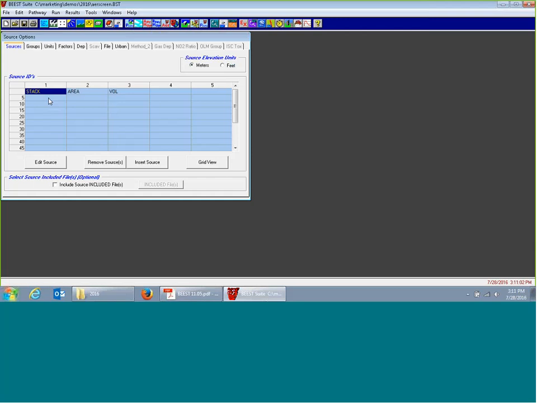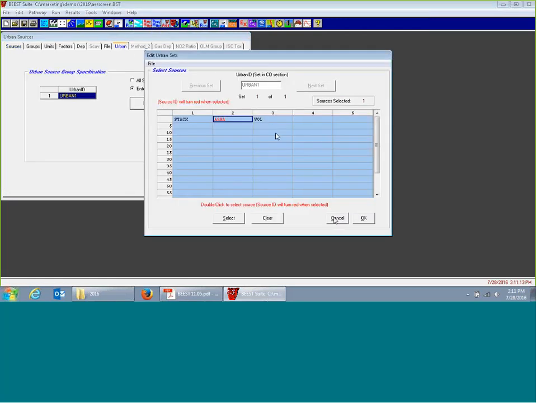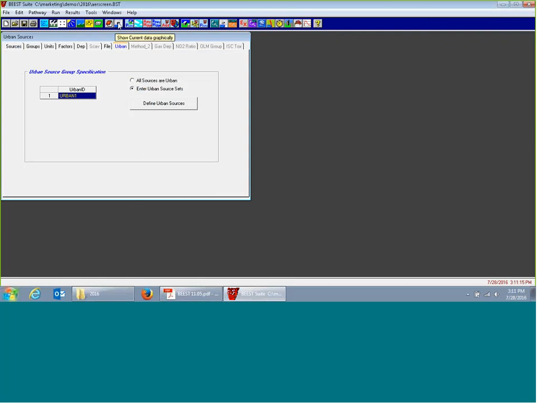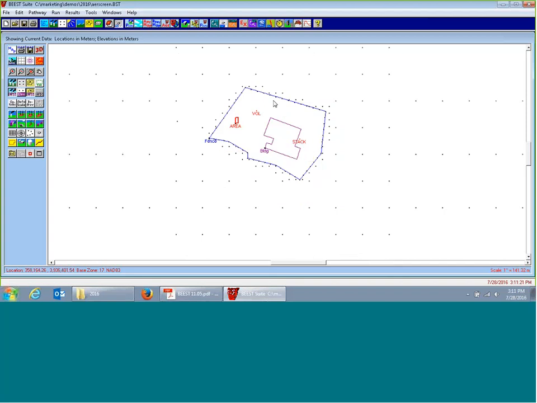So in this model, I have three sources: a point source, an area source, and a volume source. And also the area source is an urban source, and the others are not. So after I have set up these sources in BEEST, what I'll need to do is click the Run AERSCREEN button on the toolbar, which is also a new button.